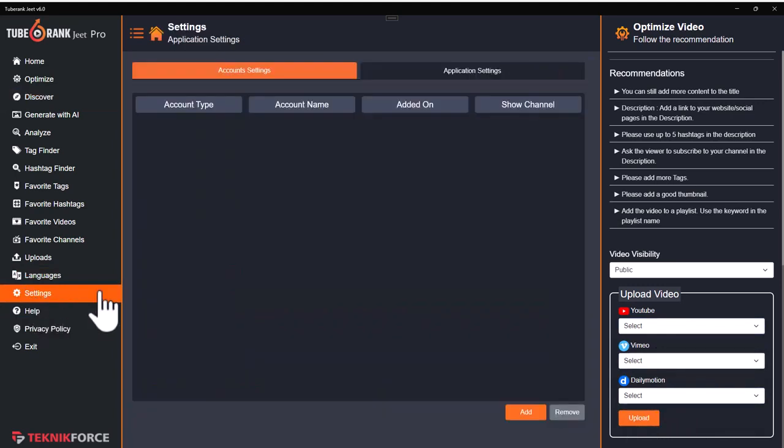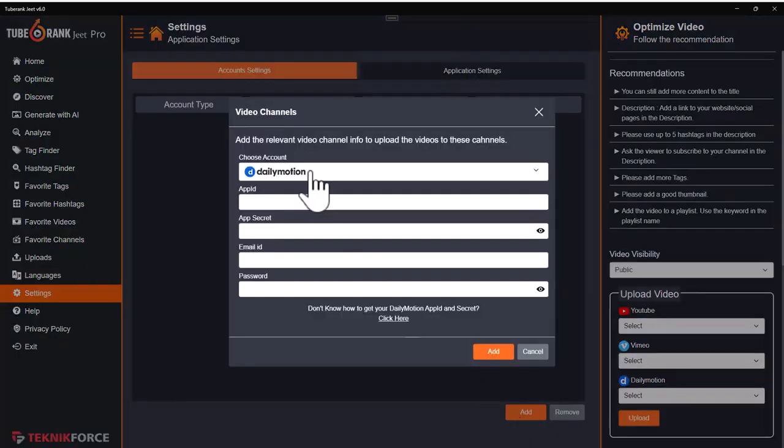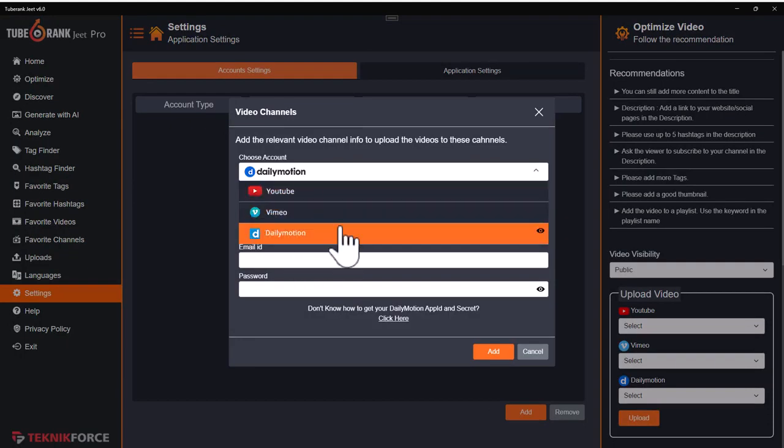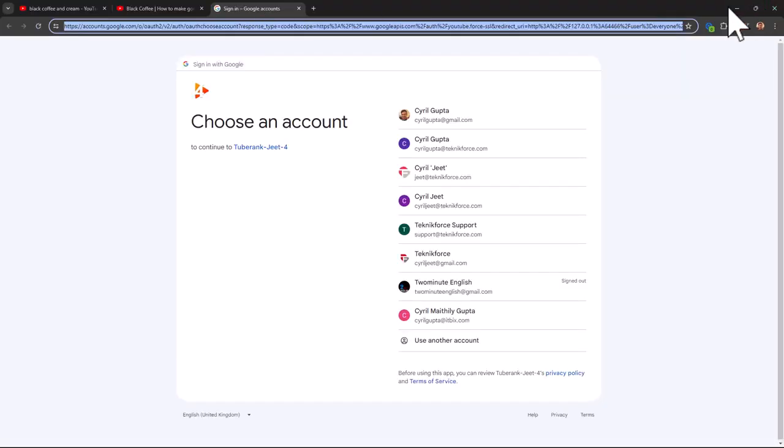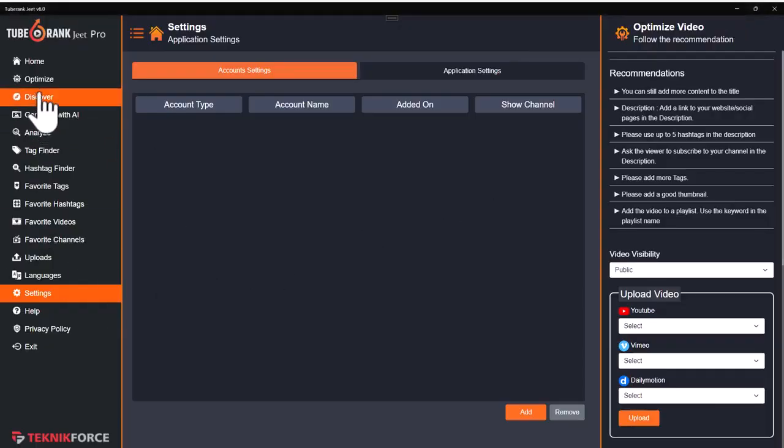So in the settings, you can set up those accounts, like click on add, and then you can choose what network, what video website you want the account on. Click on it, and you will be guided to add your account to Tuberank Jeet for uploading.